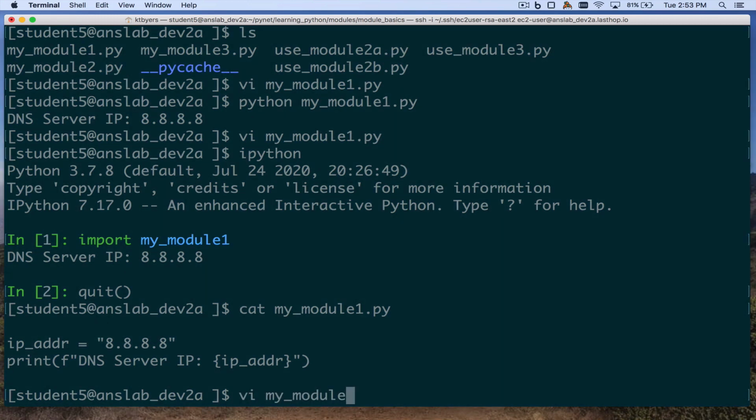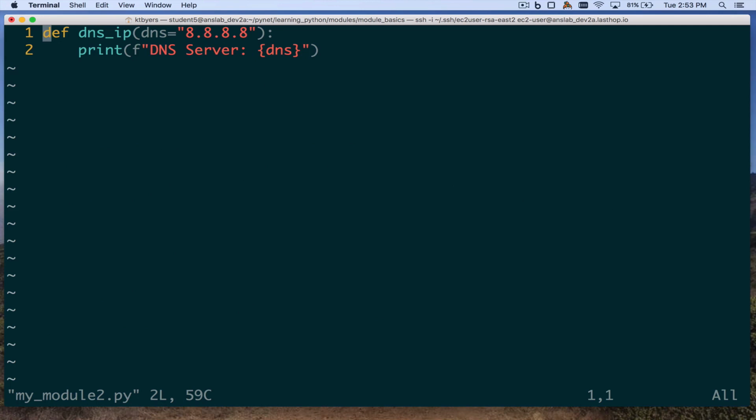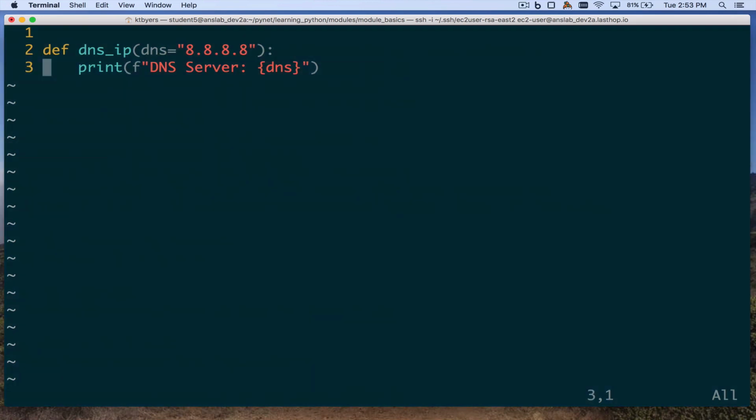Now, what if we had a module that instead of having just executable code in it, like we saw in that last program, what if it had a function defined in it? So here you can see I have a function called dns_ip. It has one argument, a DNS server, and then it's going to print that out. So by default, it's going to use 8.8.8.8 for the DNS server. We could also pass in different DNS servers as arguments when we call this function.